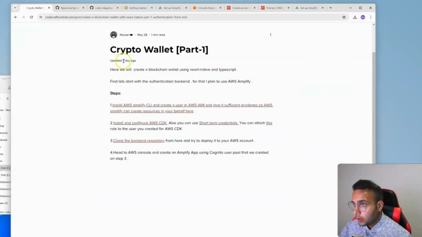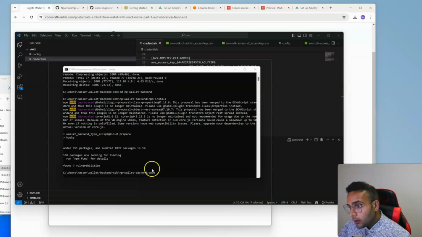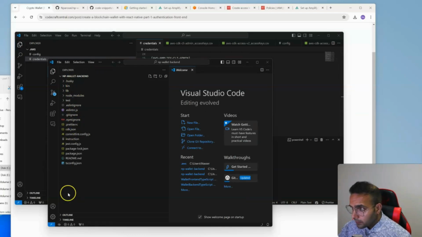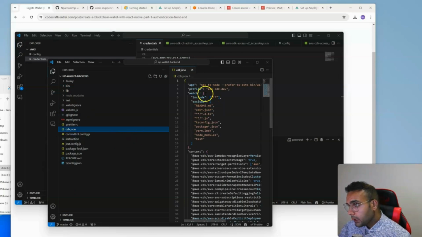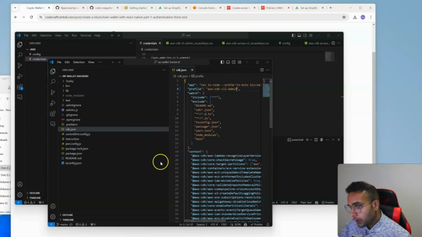If we go back to our tutorial, we go back to our wallet repo that we just cloned, and now we are going to use this user to deploy the resources to our AWS account via AWS CDK. So we do this. Open the repo in your local and then go to cdk.json. And you just need to change this profile name to the name of the profile that you created.